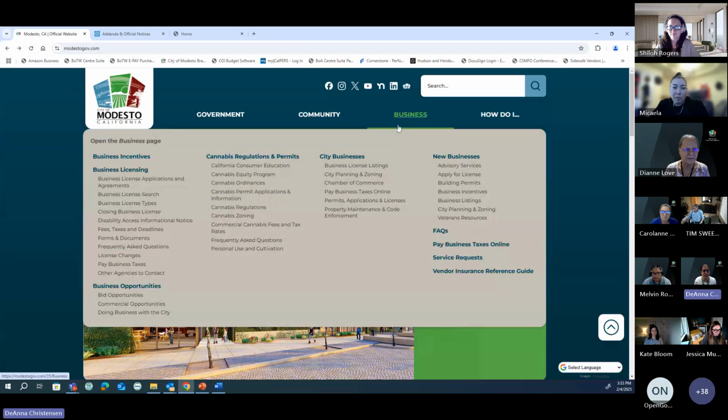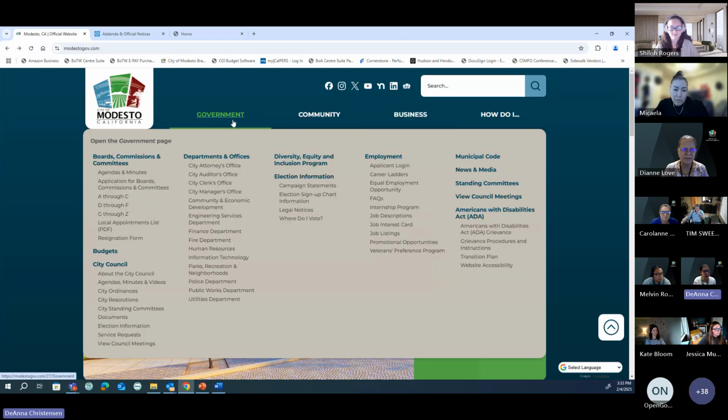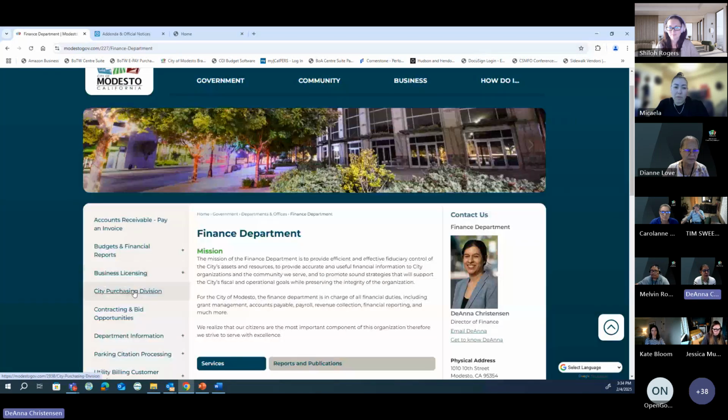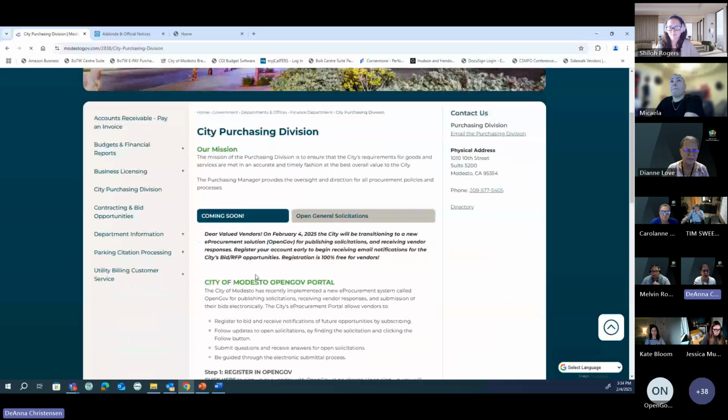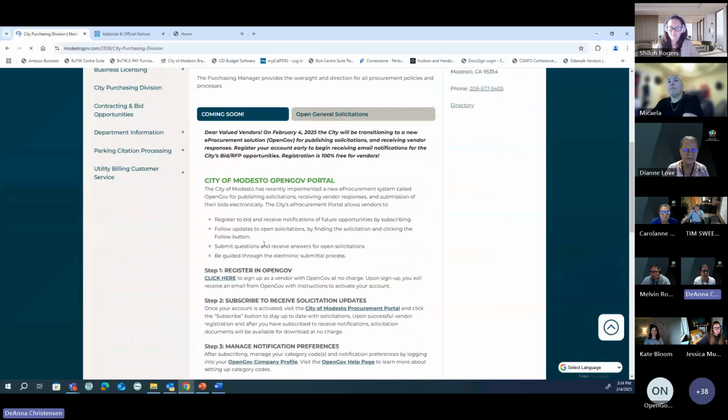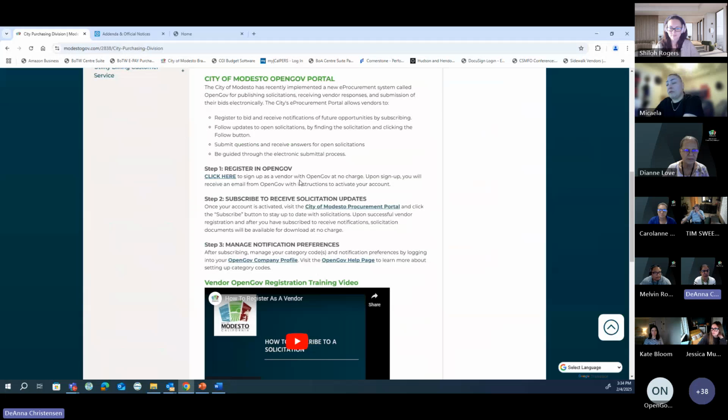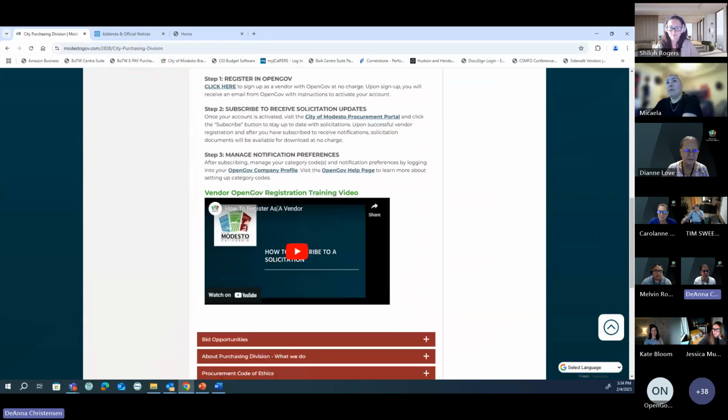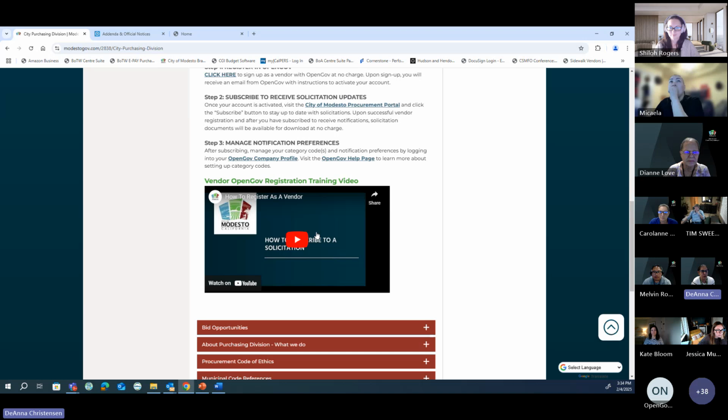In addition, under Businesses, there's also a link under Business Opportunities that will direct you to the same website. And then the main page that will have a little bit more content is our Purchasing Division page within the Finance Department. Under Government, Finance Department, and then City Purchasing Division, you will see our new homepage that we have established. It provides general information about OpenGov, how to register, and how to set up general notifications. We've also provided a video that will guide you through the process to subscribe to our account that Michaela is going to be going through today.